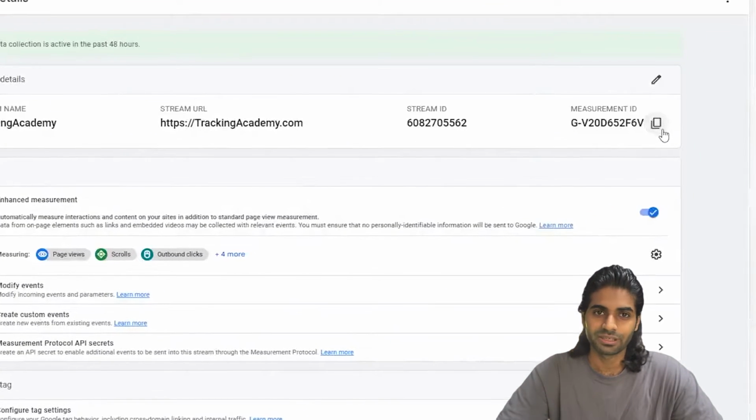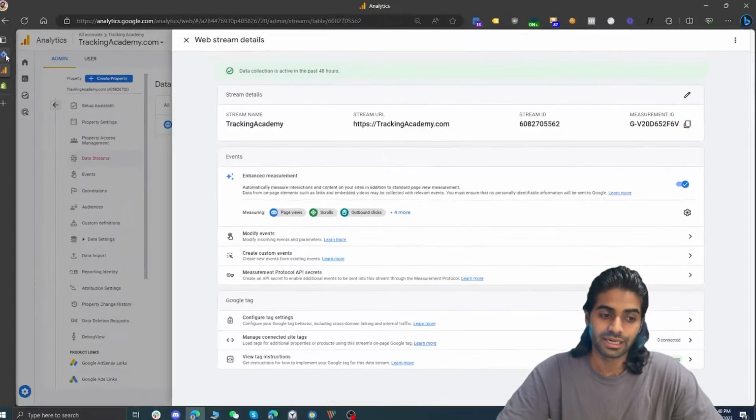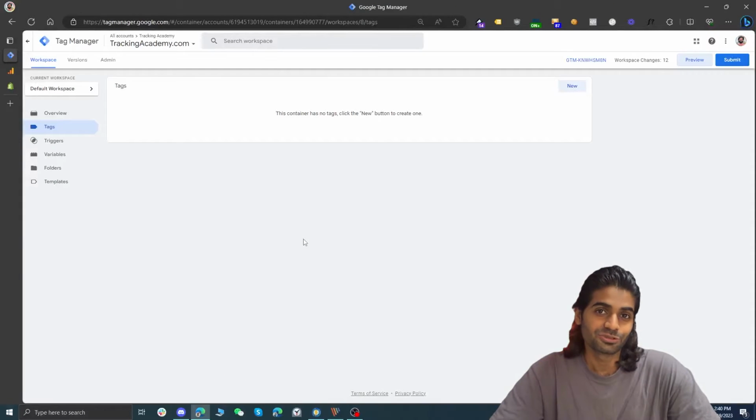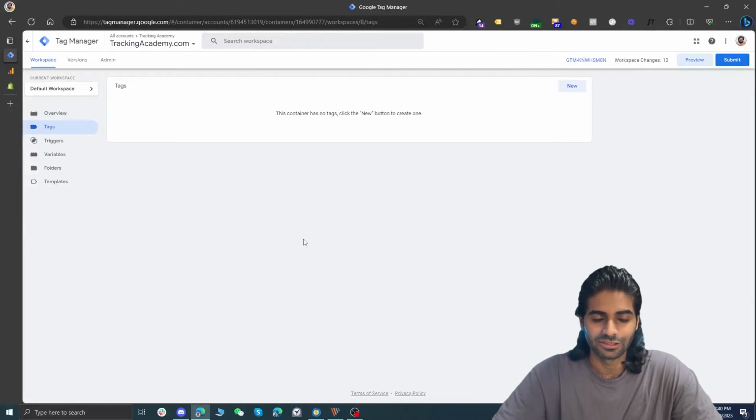We are going to copy the measurement ID on the top right corner and head back over to the Google Tag Manager container. We are going to create a variable for this one, a user-defined constant variable, so we don't have to recopy and paste the values again and again.